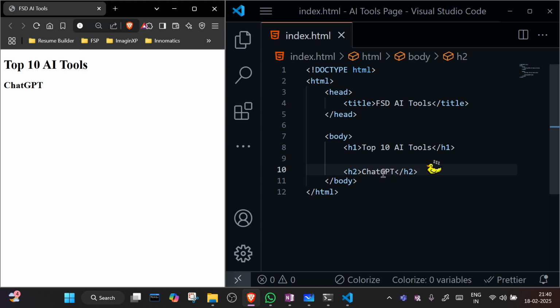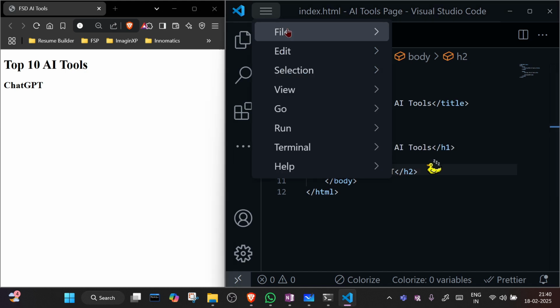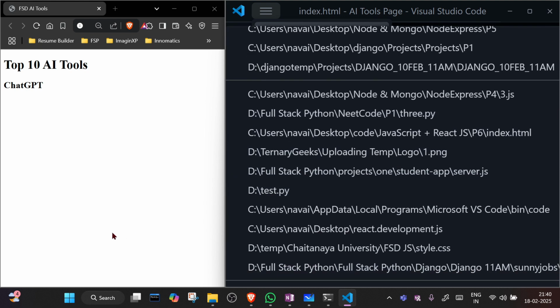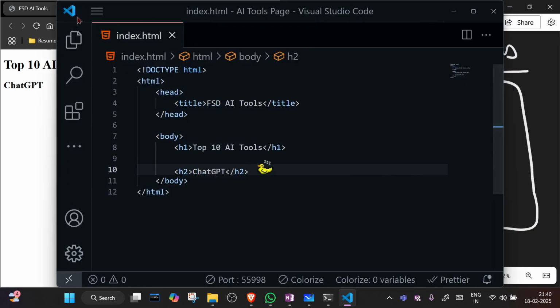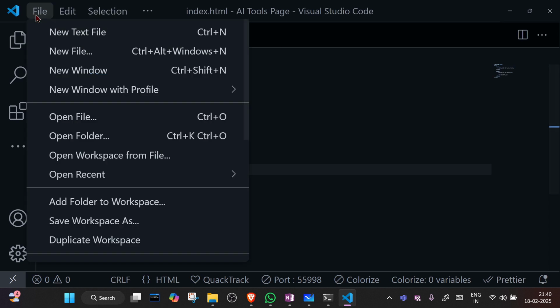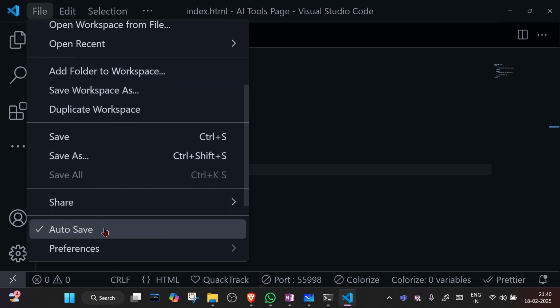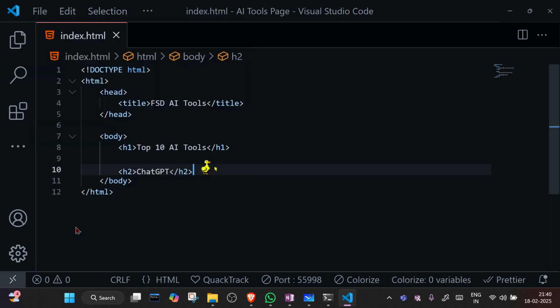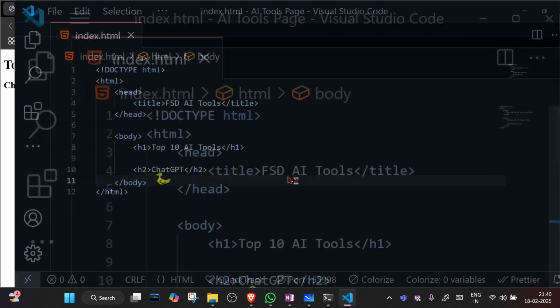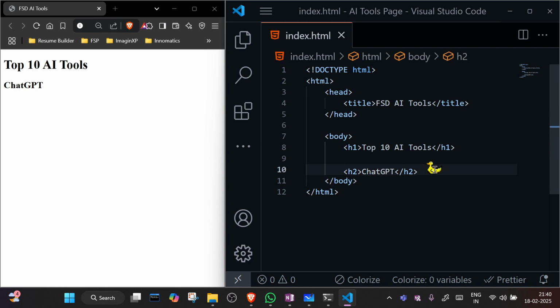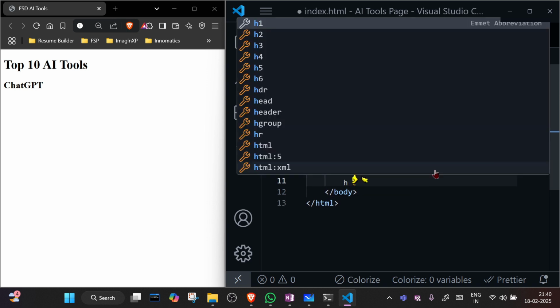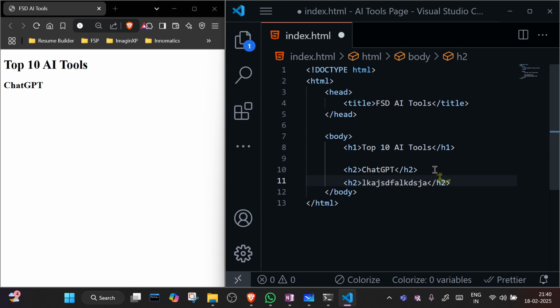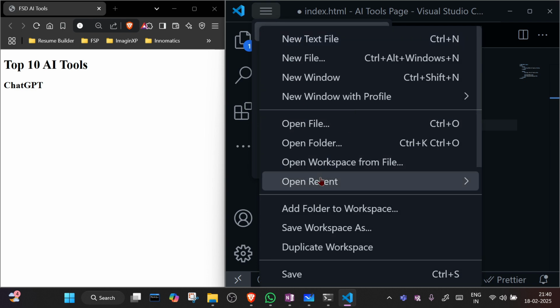Because when you are using this VS Code, you should make sure that in File, a particular option is selected. Which option? In File there is an option called Auto Save. If you do not select this, then whatever you write, you will not get the reflection. For example, I am writing H2 again and writing something, but I am not getting anything. In order to get the output of this H2 tag, you need to save it. When you save it, only then you will see the output.